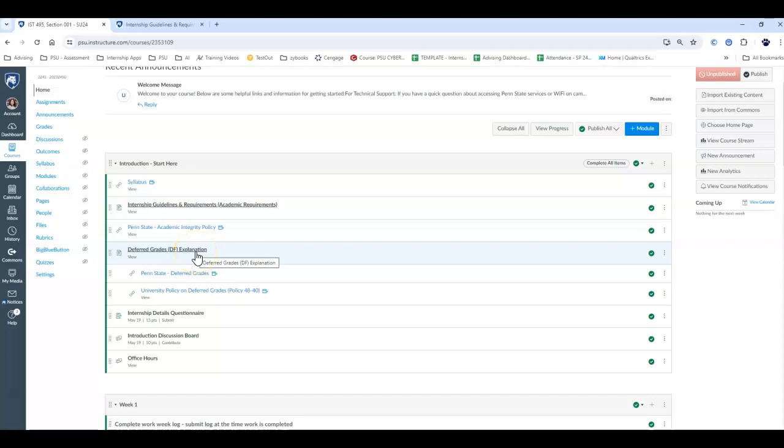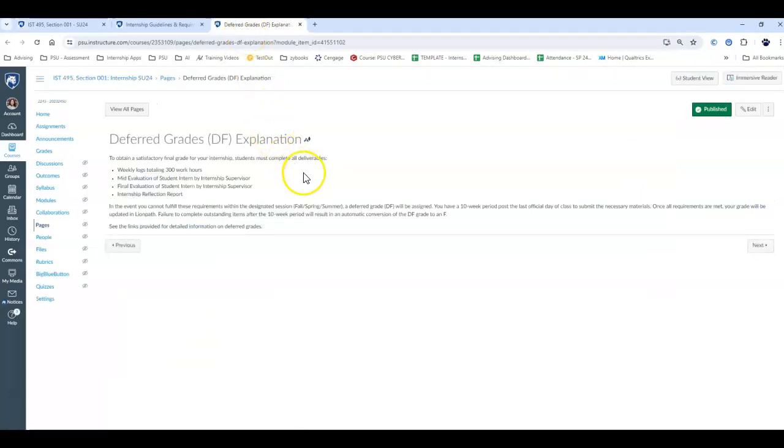And what that exactly means is that if you haven't completed all the items by the time this term is officially over, as an instructor, I need to submit a grade. And if you don't have everything in at that point, what I enter in is referred to as a DF. So I'm going to go ahead and open this up as well and explain this to you.